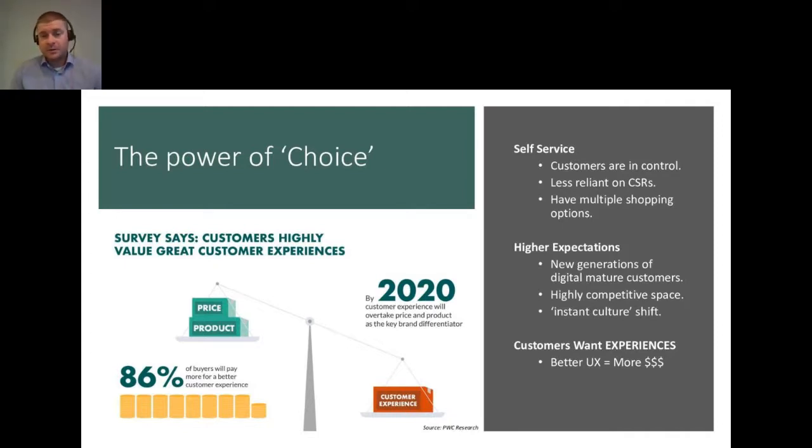And customers want better experience. I listed the last point here. Better user experience equals more revenue for your company, and I'll prove it to you, because on the left hand side of this slide, you'll see that some of the research that PwC has done has said that 86% of buyers will pay more for a better customer experience. So let's think about that for a second. You can sell your products for more money than your competitors and not compete on price because you're creating an experience that's better than your competitors.